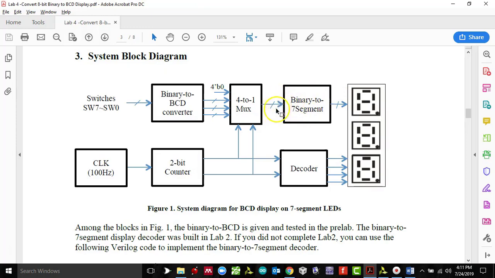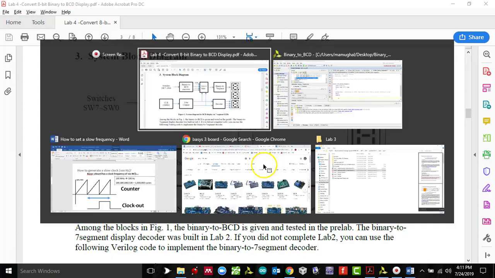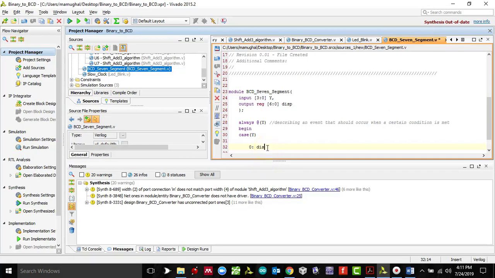So if the binary code here represents a decimal value of 0, we need to display 0 here. Everything A, B, C, D, E, F will be 0 except for G, which will be 1. Again, I can mention it here: the 7 bits are the A, B, C, D, E, F, G segments.